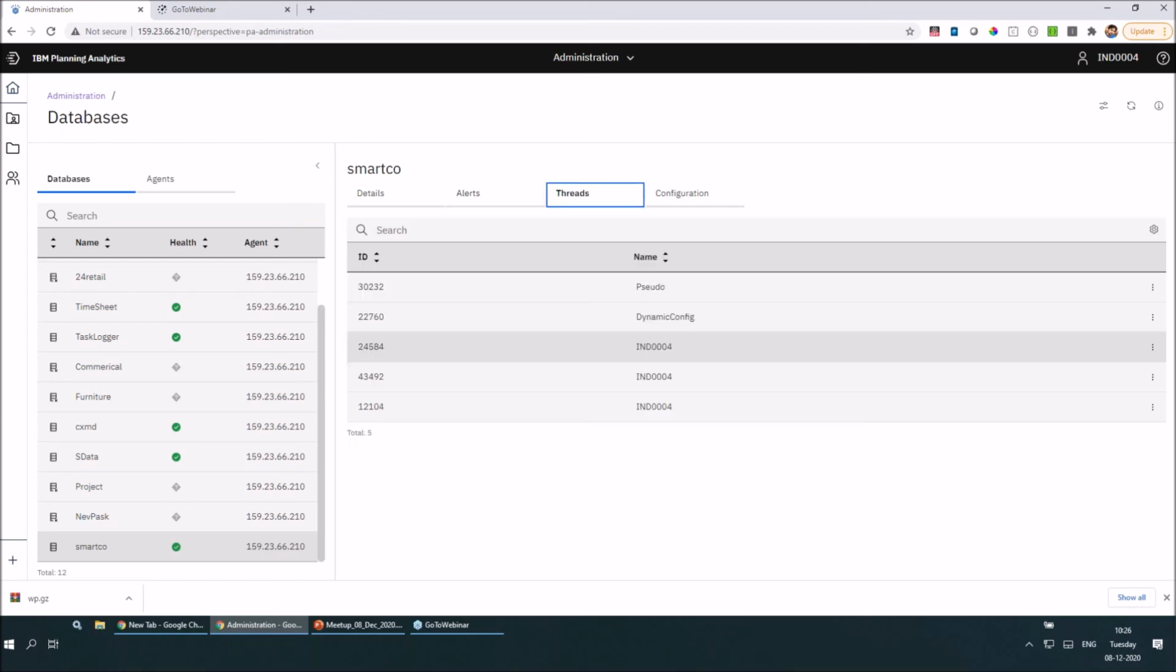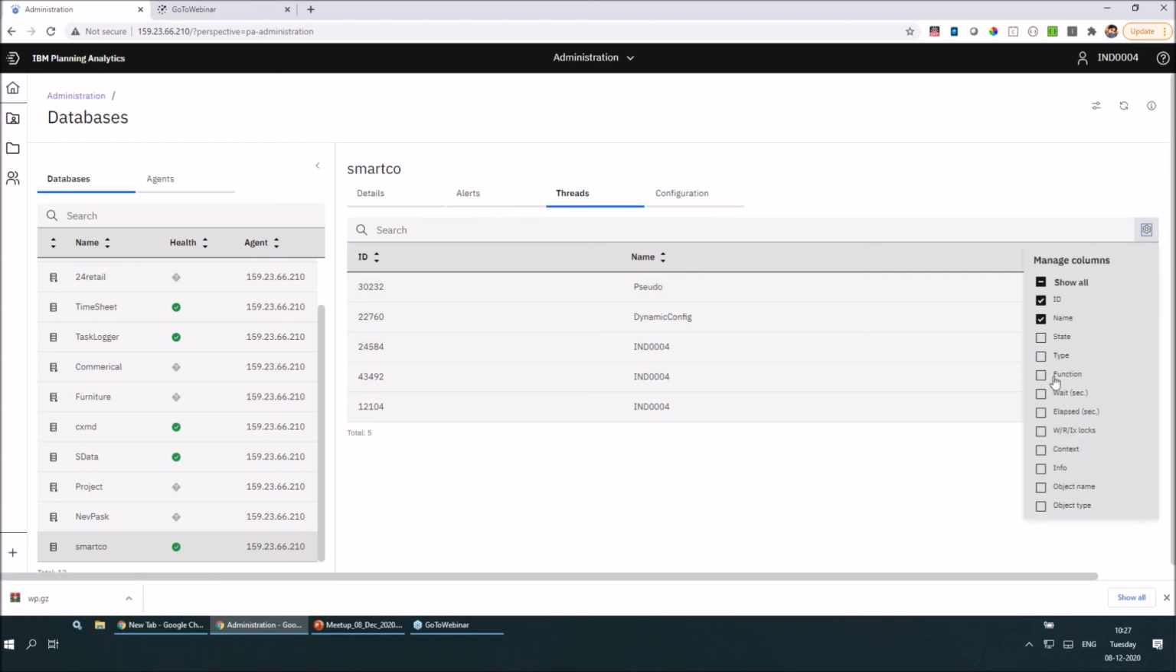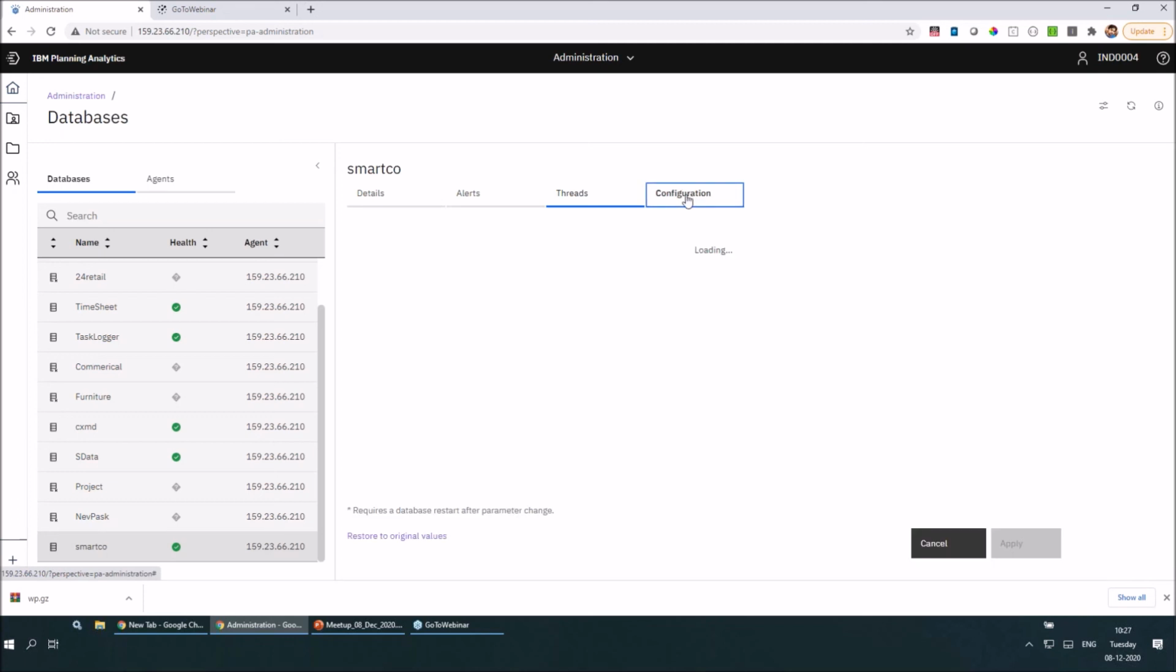Then you have thread management over here as well, and here IBM has added a couple of additional filters to filter your threads, and I think that's pretty cool as well. So you can always just select and unselect some of the columns that you want to see in your threads view.